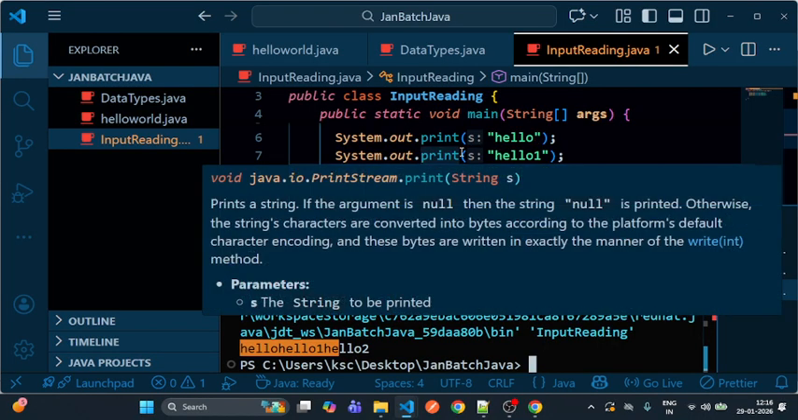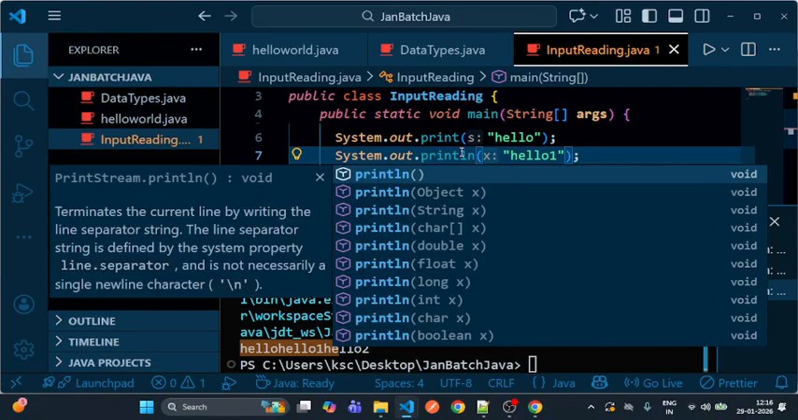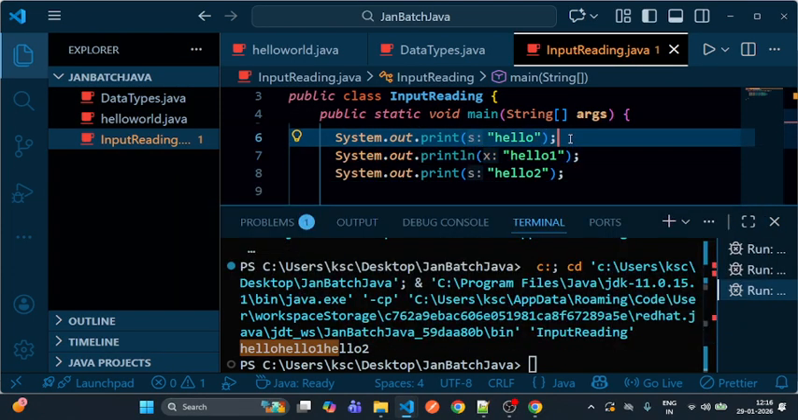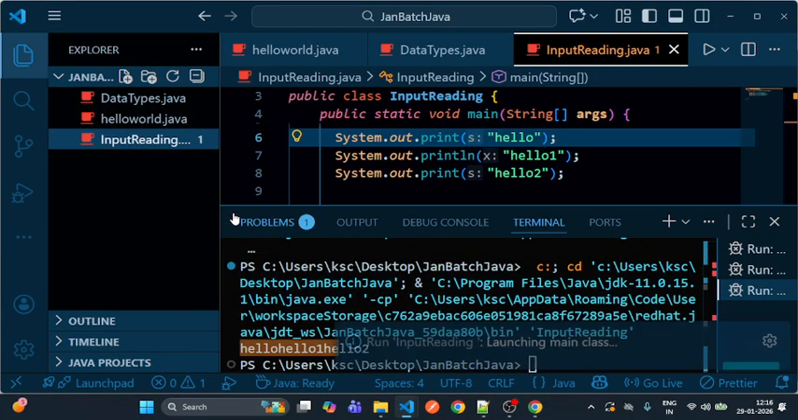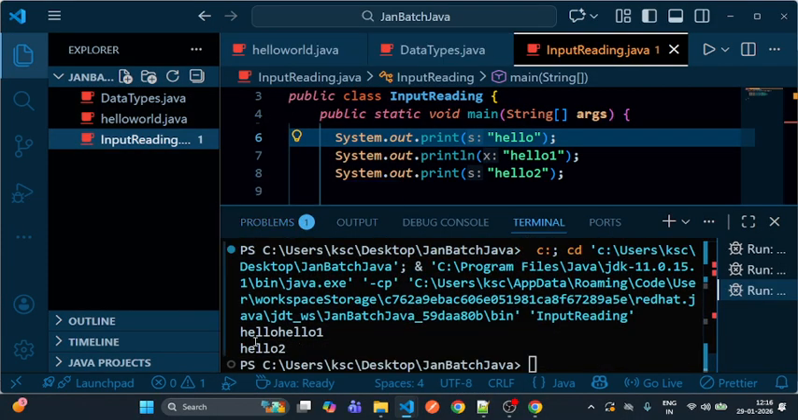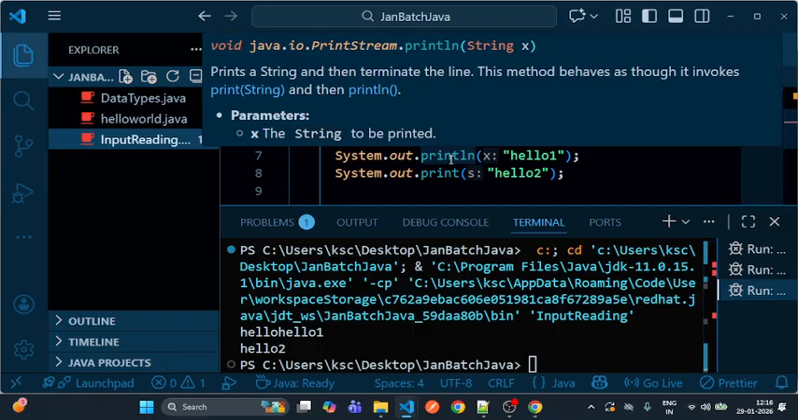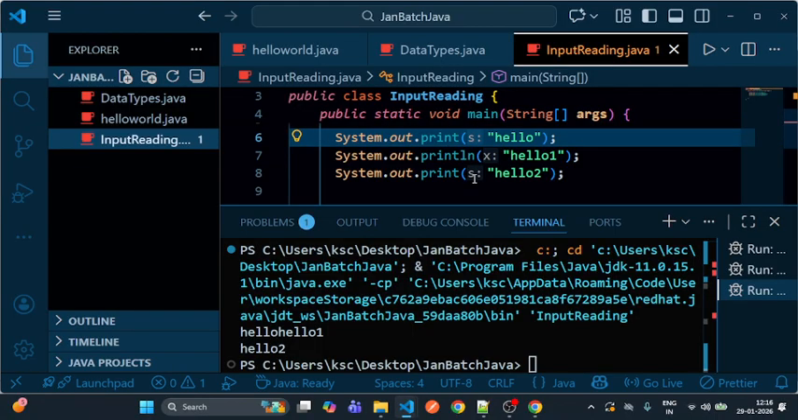Suppose in between I use println, then it will print hello 1 in a single line and hello 2 in a new line. Why? Because after this println statement it comes to the new line. Hello 1 as a single line, hello 2 in the new line, because here I am using the println statement.